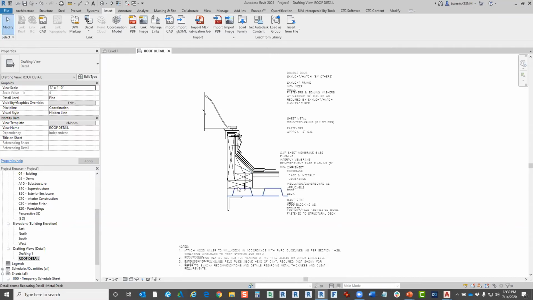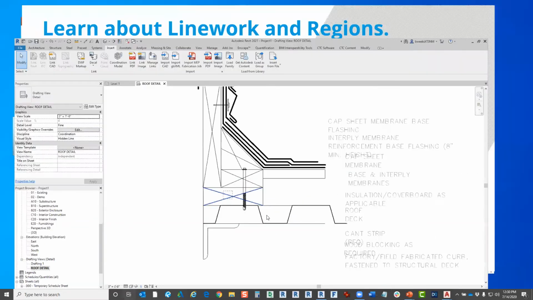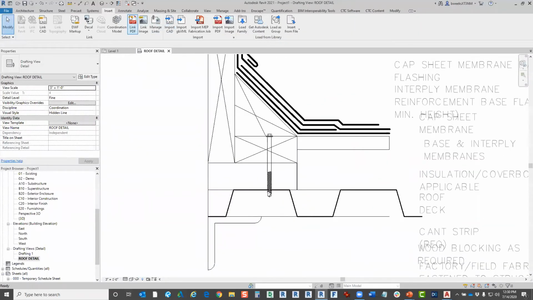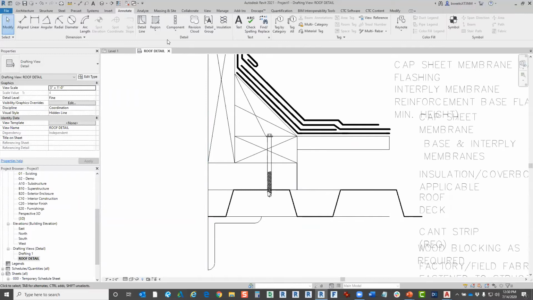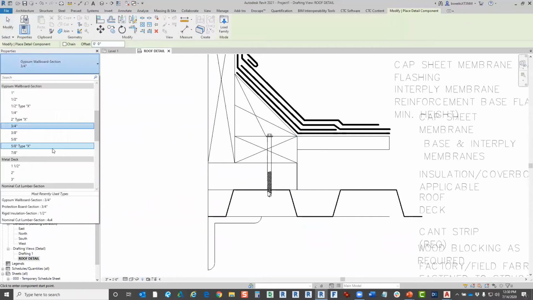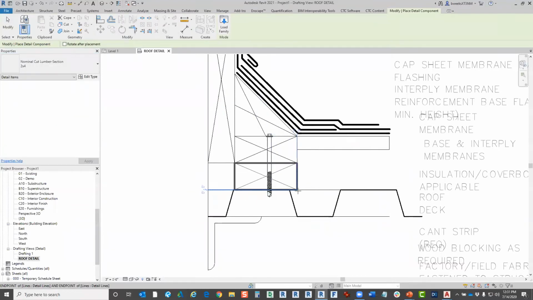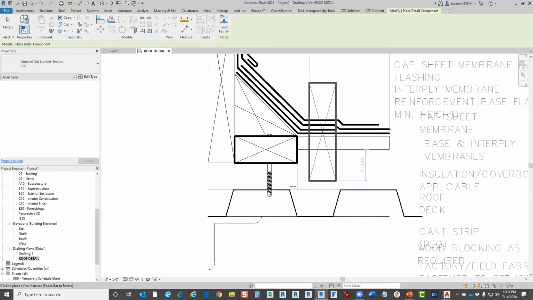So let's go ahead and clean up. And again, I'm going to put another detail component in here. And this time we're going to do a 2x4 nominal. So I can go back to my annotate, pick detail component. I have my 2x4. That looks to fit there. This looks like this might be a 2x6 or an adjusted, so it's a little bit less.